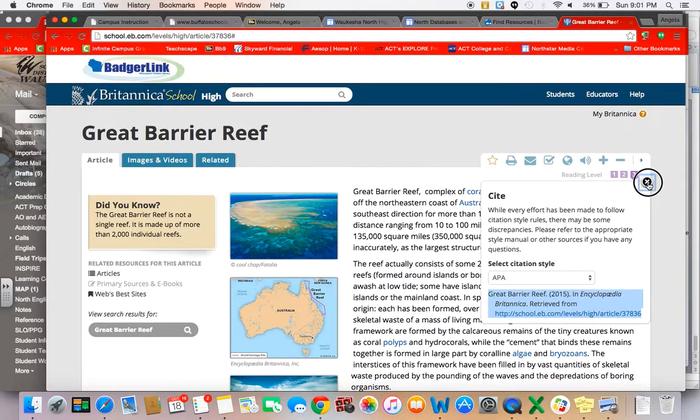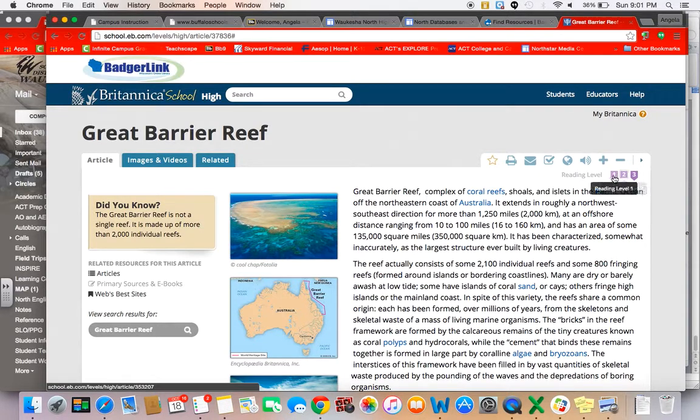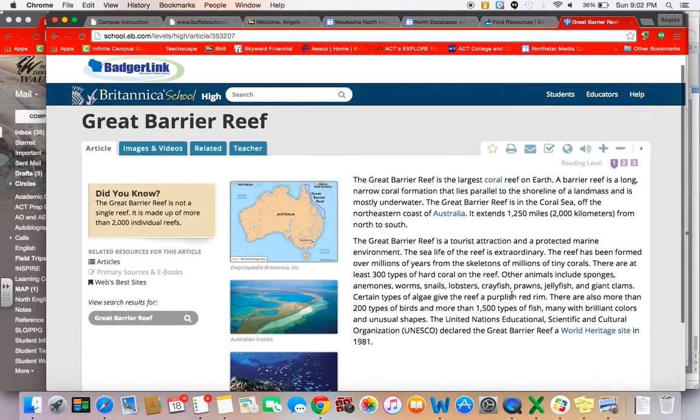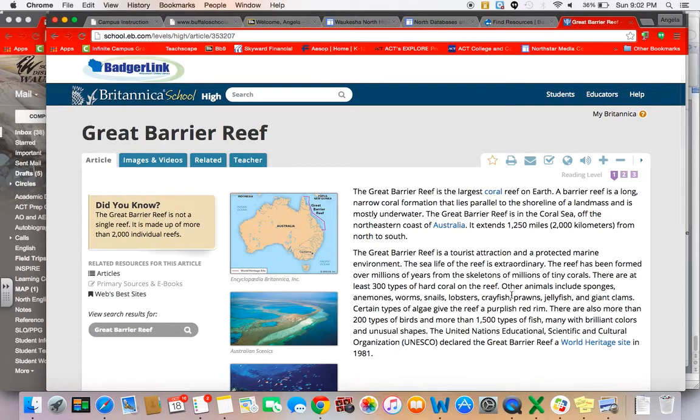Easy as that. Another thing I want to show you is that you can change the reading level. So let's say this is a little bit difficult for you. If you want to bring it down to a little bit easier level, you can do that by hitting 2 or even by hitting 1. Now, one thing that I want to caution you on when you are changing the reading level, it also abbreviates the article quite a bit.